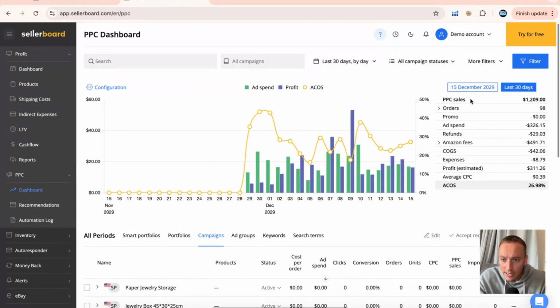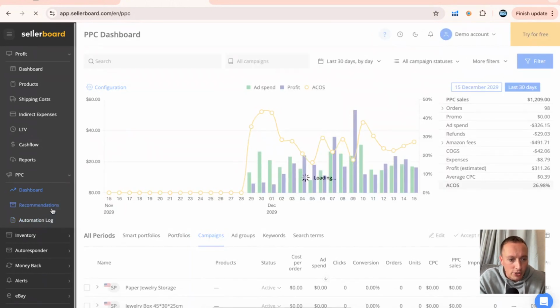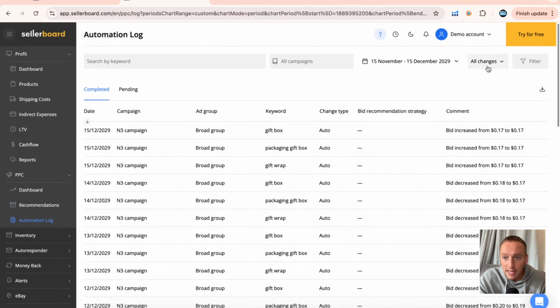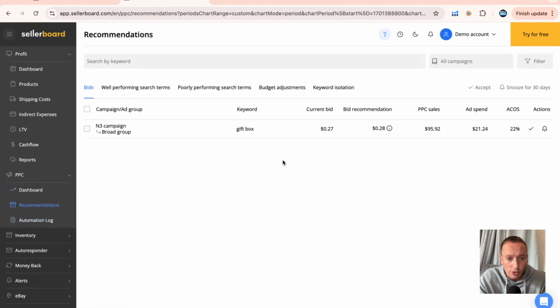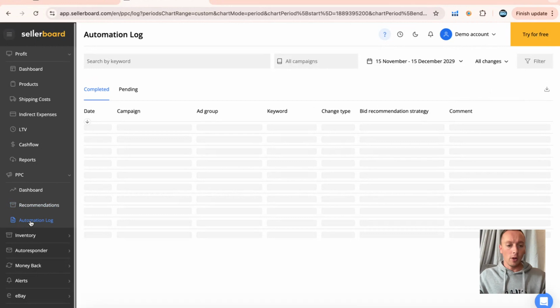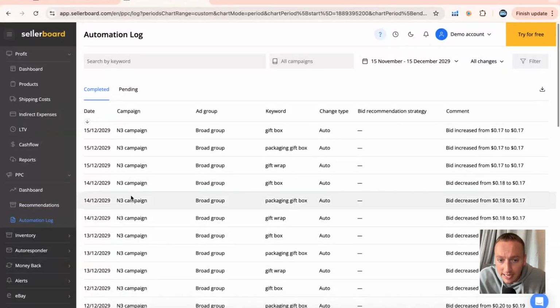And it gives you a good breakdown of your PPC sales, orders, ad spend, and then cost of goods, Amazon fees, and everything associated with your PPC. You can also do automations, guys. So you can put automations in here. You can make brand new automations as you want. And it also shows you the recommendations for automations of what you should do. And then you can go ahead and say if you want it to do them or not. But you can add automations in here, guys.